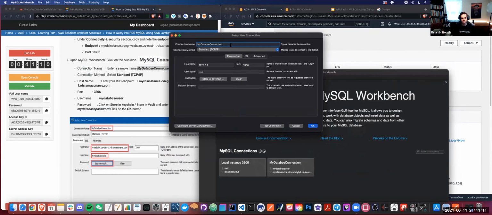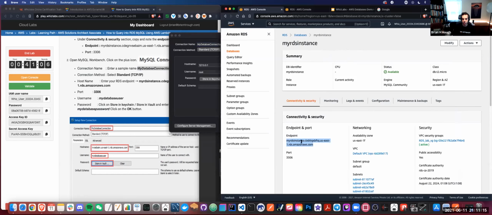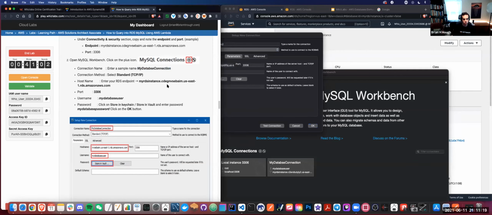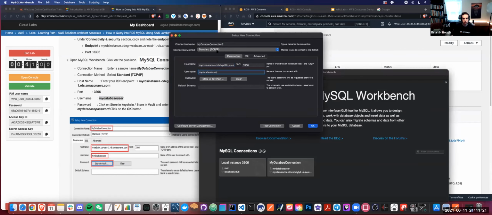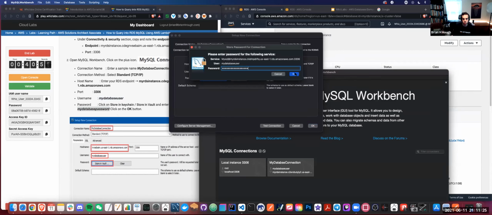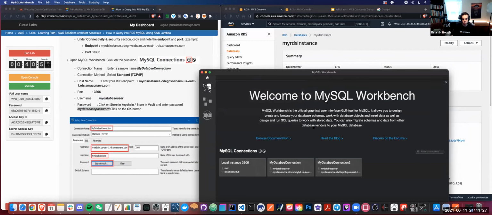This is from the test from earlier, so that's why it's there. All right, we will do endpoint. We are going to do username again. Again, TCP IP is all set. And we're going to put in our password and we'll see, hopefully this works.